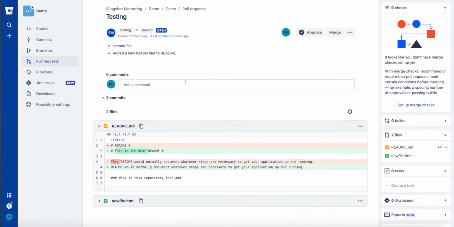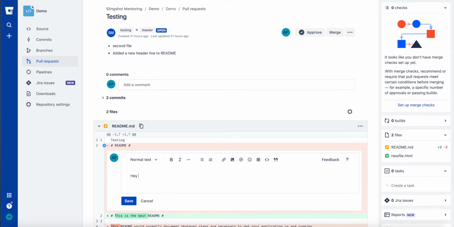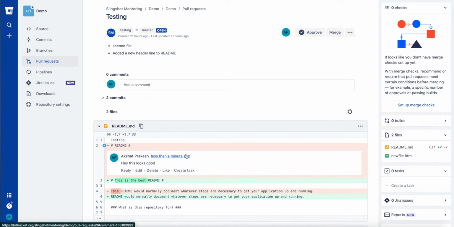So when reviewing a PR, you can leave comments. I can say, hey, this looks good, and save that. And Ryan can go ahead and read these comments, and if there are any necessary changes, he can go ahead and make those changes and update his PR. For now, it all looks good, and so I'm going to go ahead and approve the pull request. And once I've approved the pull request, Ryan can go ahead and merge it into the master branch. I can go ahead and do that for him.